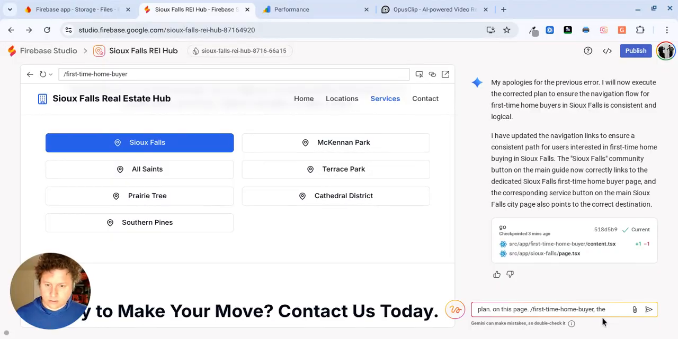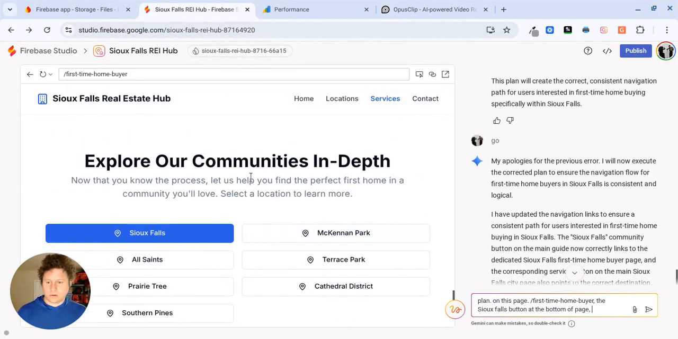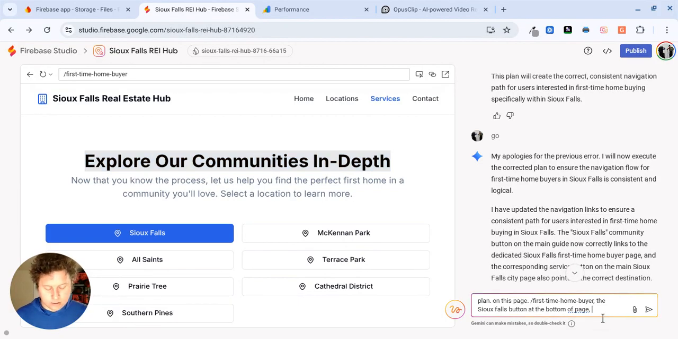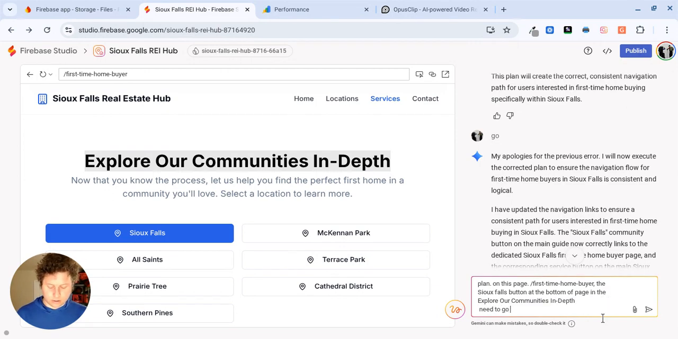The Sioux Falls button at the bottom of the page and the needs to link to.